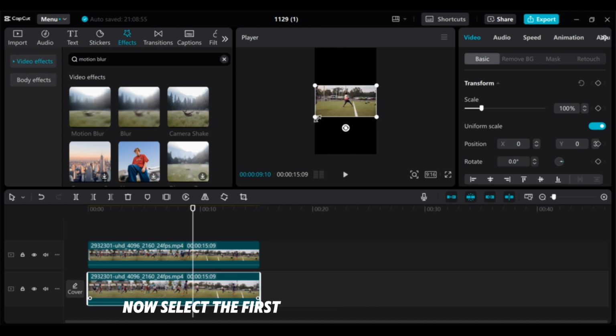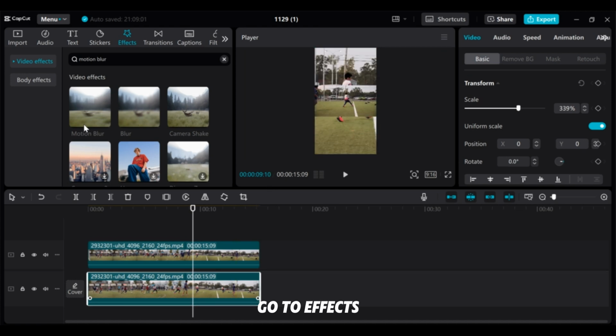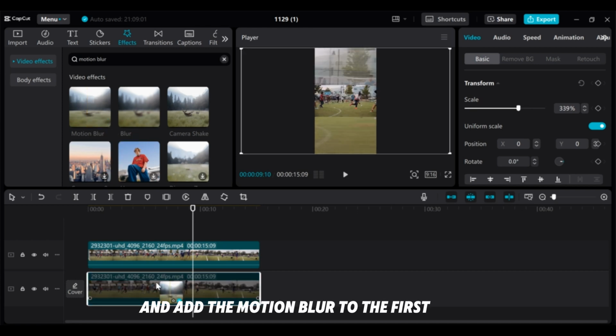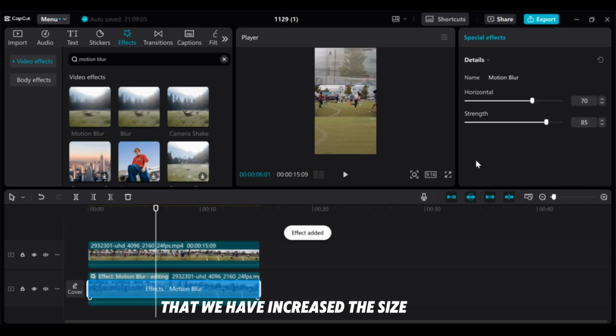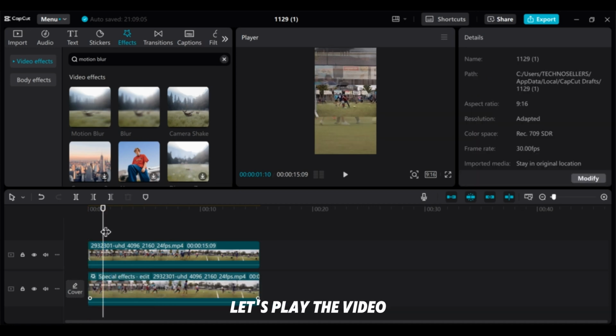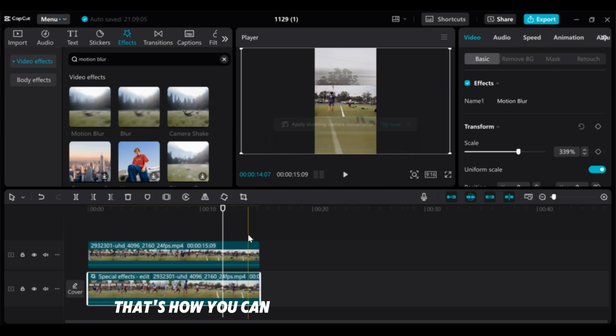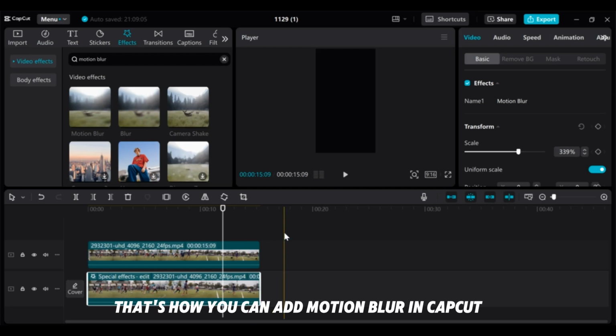Now select the first video and increase the size to fit the screen. Then go to Effects and add the motion blur to the first video that we have increased the size. Again, you can also play with the settings. Let's play the video. That's how you can add motion blur in CapCut PC.